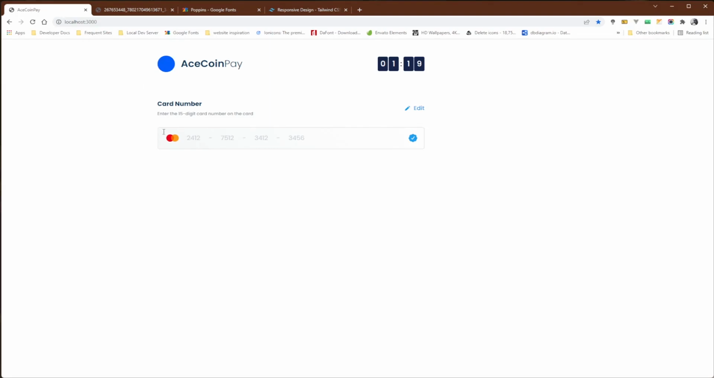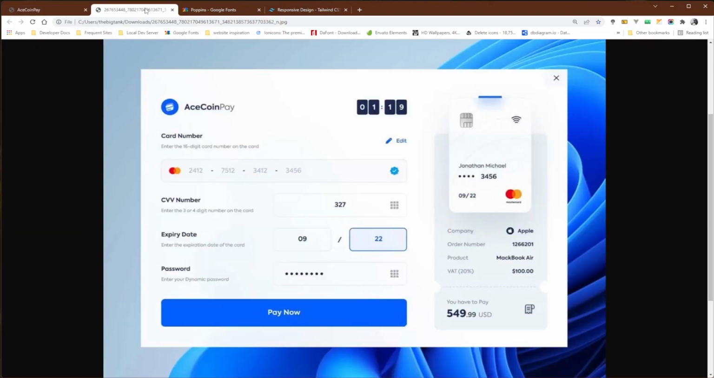Our last story, I will stop for this part. So we'll take on the card digits input field. In this tutorial, we will tidy the CVV, expiry date, password, and probably the pay now button for our design.